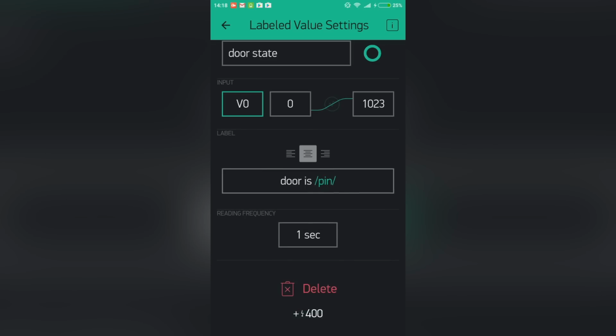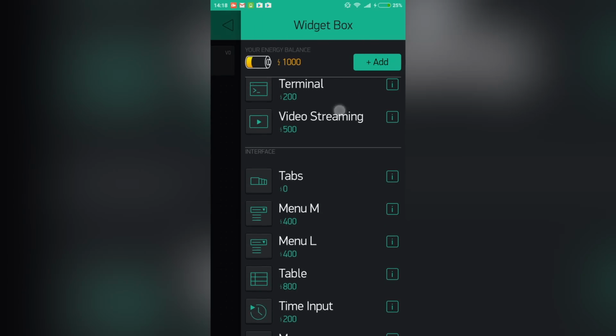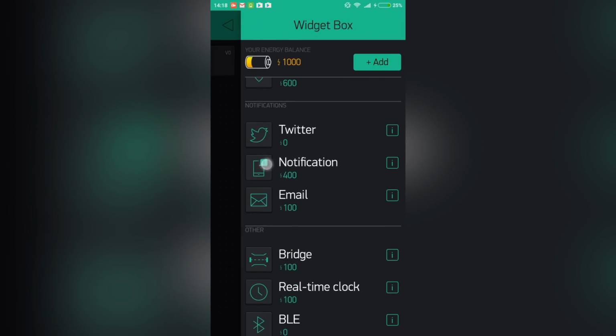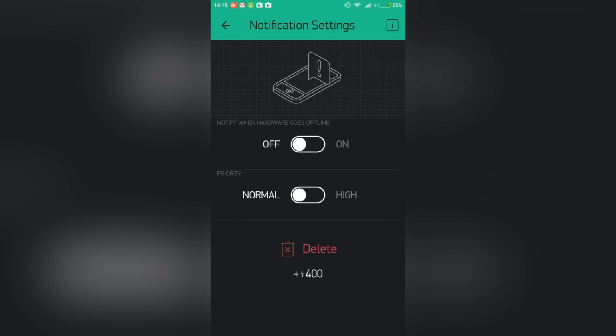Now we're also going to add widgets for notification and for email. You don't really need to do much with them except put them in the project. You can have it notify you whenever the hardware goes offline, which I suppose could be handy for something which was left somewhere else, maybe something remote. But we're actually going to say exactly what this does in the code later.